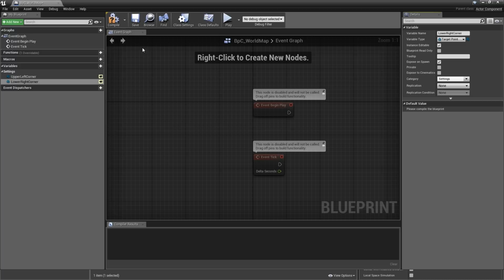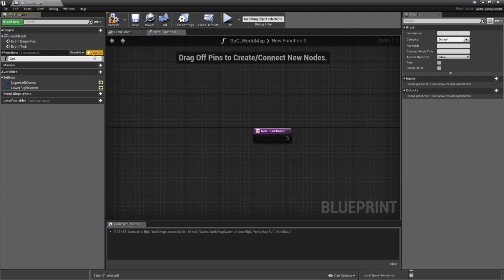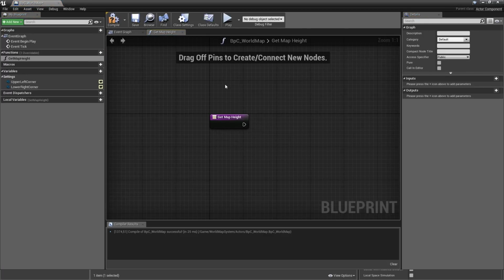To be able to use these variables, let's compile and save. And let's add the functionality to figure out the dimensions of our world. So let's add a function called getMapHeight. Like the name already suggests, this will only get a value. So we can make it pure and it no longer needs execution pins. And of course we need to return the map height. So let's give it an output of type float called out.